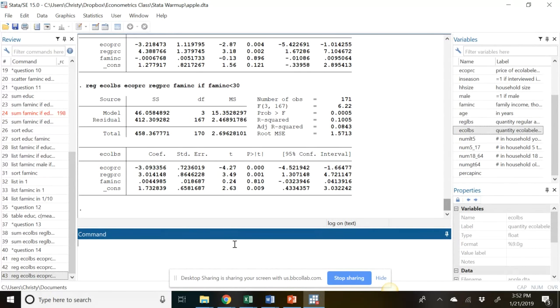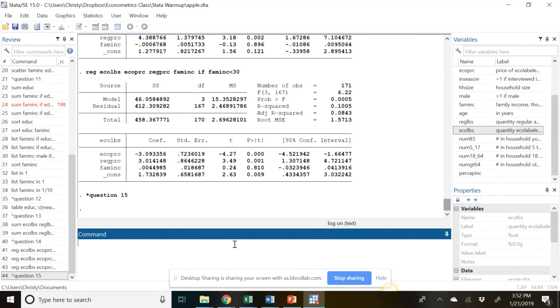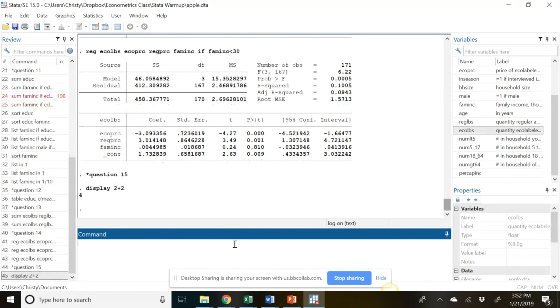And then a couple more things. Question 15, that's on the last page of the warm-up document. This is the display command. I just wanted to introduce you to it. It's actually pretty straightforward. The display command tells Stata to act like a calculator. You could literally type display 2 plus 2, and it'll give you 4. So it's just a way to do calculations.